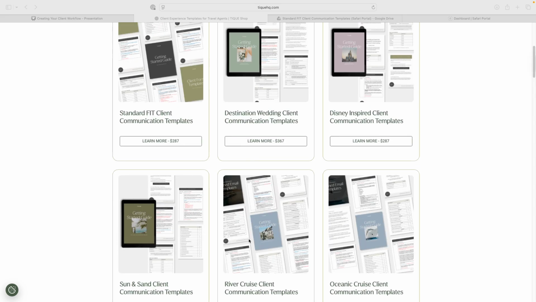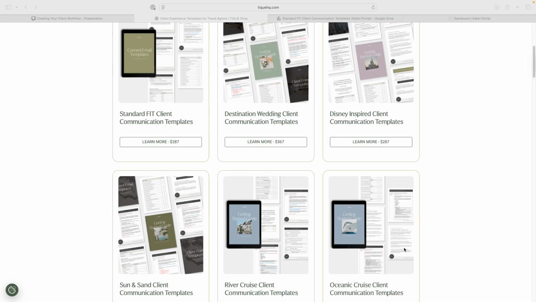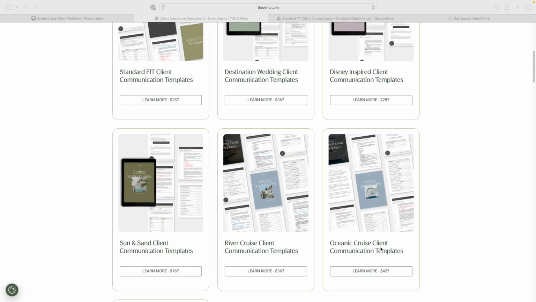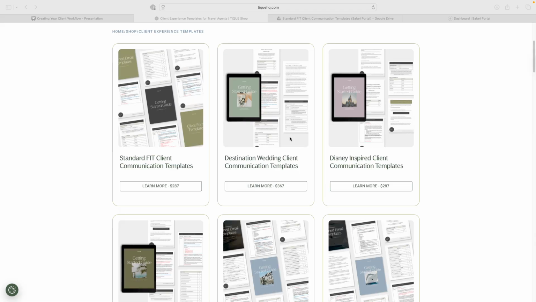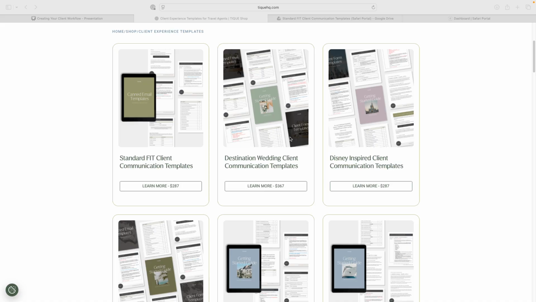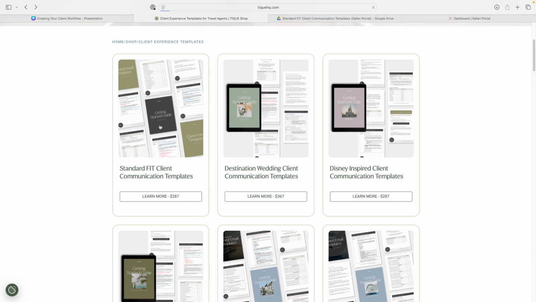These are priced according to what is included. So for example, river cruise, ocean cruise, and destination are a little bit more because they have extra inclusions. With river cruise and ocean cruise, you're going to get cruise specific touch points in addition to the big workflow. And with destination wedding, you're going to get communication for not just the wedding couple, but also the wedding guests. And you're going to get task lists for each of them, or task sets for each of them as well.